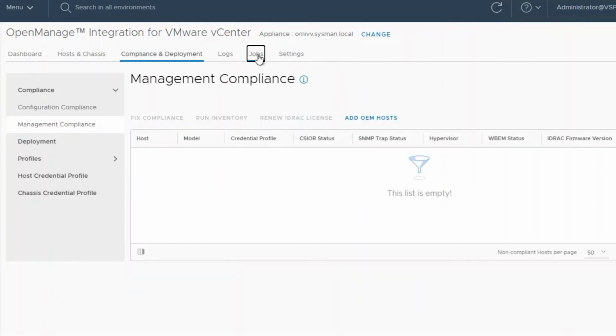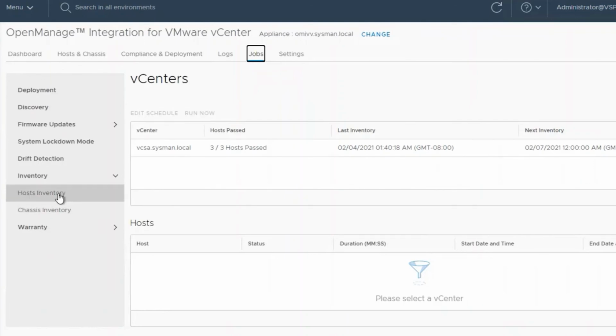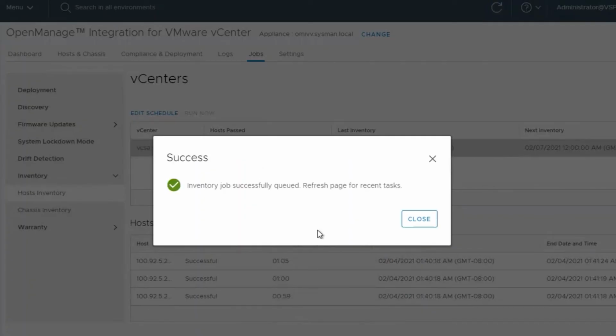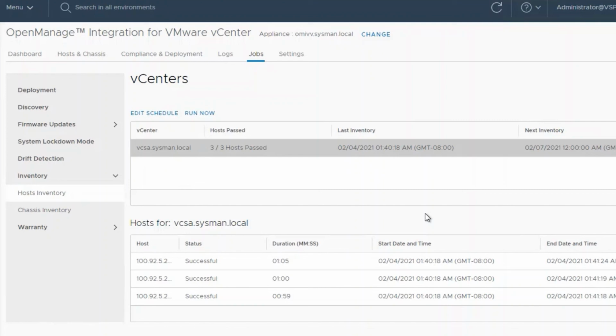Or we can go into the job section and go down to host inventory, click on your connection profile, and then click on run now. And at this point, it would run the inventory on all the hosts, and it will reach out to ESXi and the iDRAC and obtain the information that it needs in order to obtain the inventory information for OMIVV for those hosts. So at this point, we're done with this presentation.